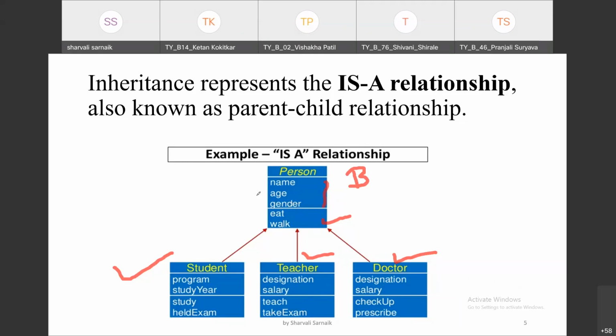Similarly, doctor also has name, age, gender, and he can eat and walk. So what I will be doing, I will inherit the features of person class into the student class. I will inherit the features of person class into teacher class. Similarly, I will inherit the features of person class into doctor class.